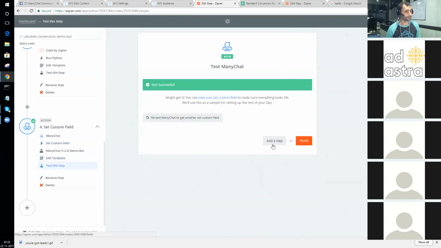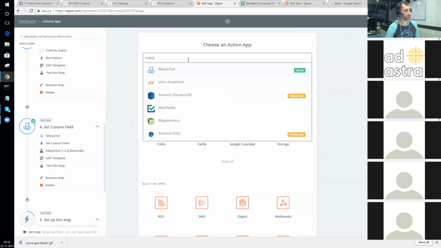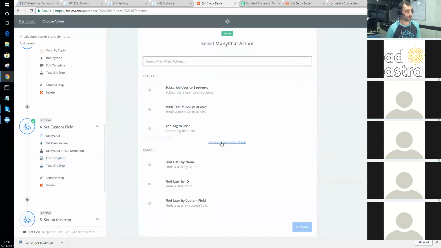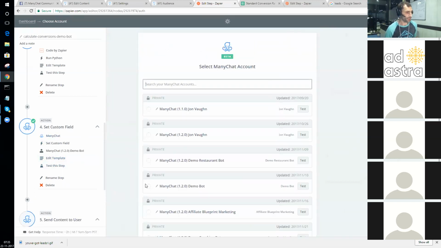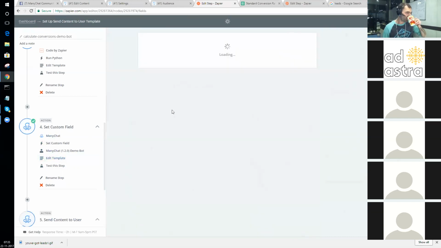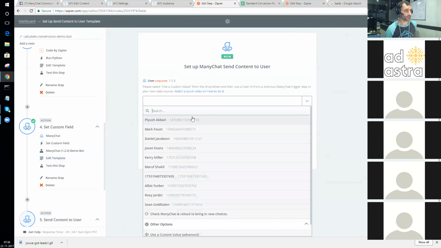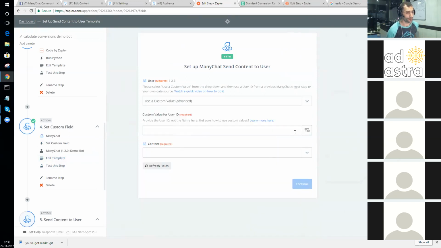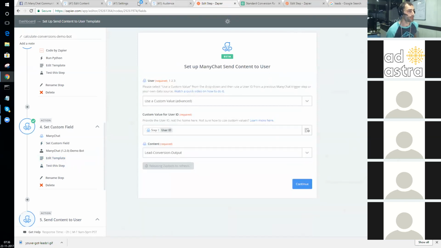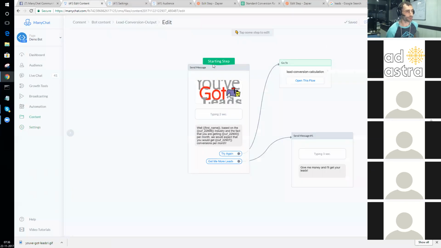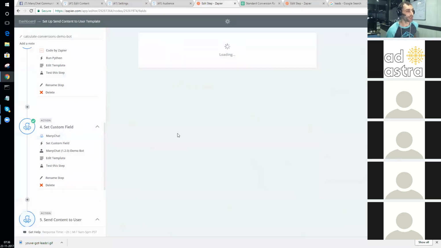And then now let's add a step. When we add this step, it's also going to be a mini chat step. And then now we're going to send content to user. And then we'll pick that same bot there. Do the same thing here. Always use a custom value. Give in this user ID from the first one. And then this content is going to be that content that we just did, right? We just made this lead conversion output. That was that content right here that we just created. This lead conversion output is that content right there. So now we'll continue that. Create and continue.